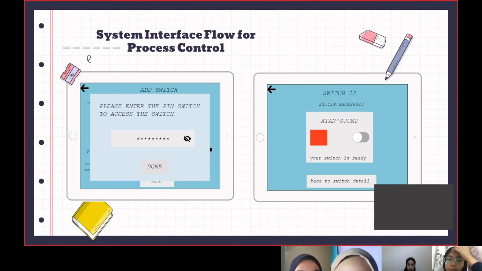As a result, this is the register switch interface, which includes the switch name, switch ID, and location or site that was previously filled in. There is also information concerning the switch with a red box indicating that it is no longer in use, as well as the toggle button which is still turned off.